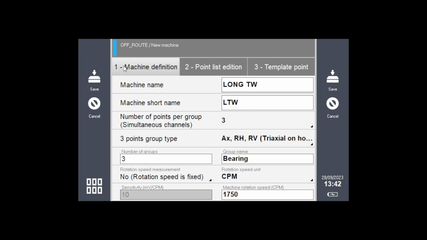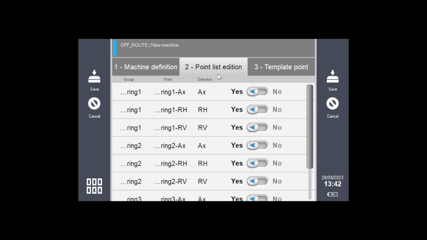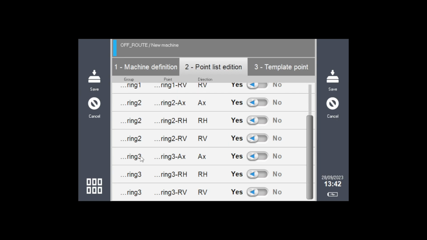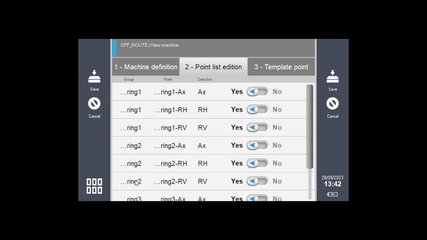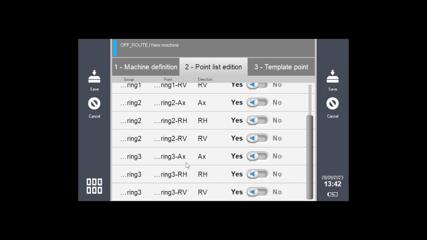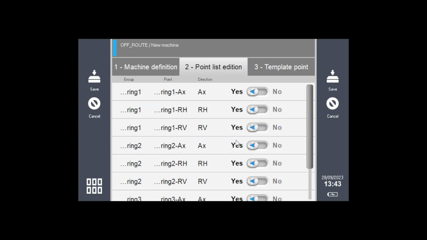Alright, so after you finish with the machine definition tab, you can go to the next tab, which is the point list. So these will be your 3 points, so your 3 bearings, bearing 1, bearing 2, bearing 3, and for each of the bearings you have 3 axes. And you can turn off a few axes if you don't want them to be collected.